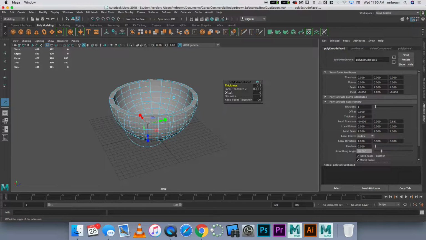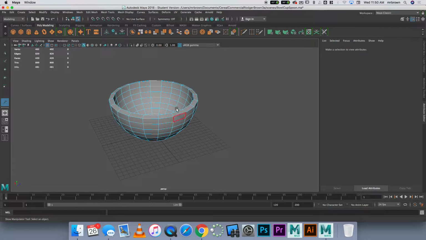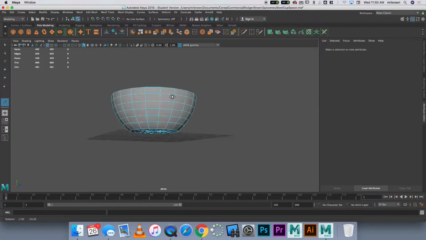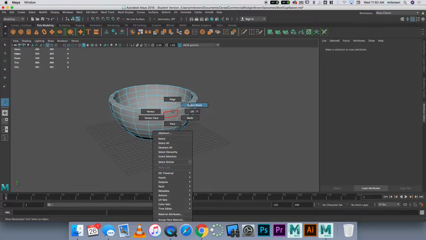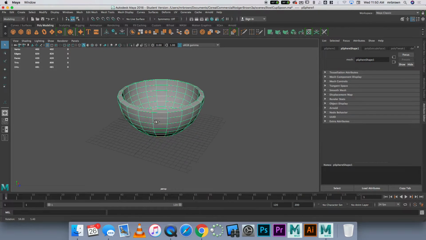Offset is going to look a little weird, so you may not want to use offset on this. See, the offset pushes that up and down. And divisions is interesting because I can give it lots of divisions, so instead of just creating one shell, I'm creating several shells. But I'm going to leave all of those as default for right now. Okay, so I've got my bowl laid out, and like I said, this is fine. You can keep the bowl like this.